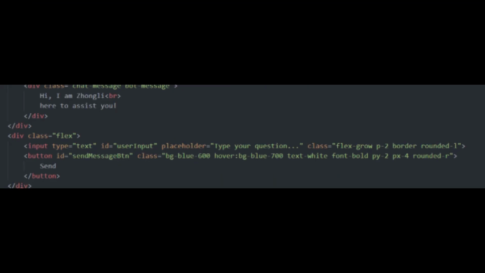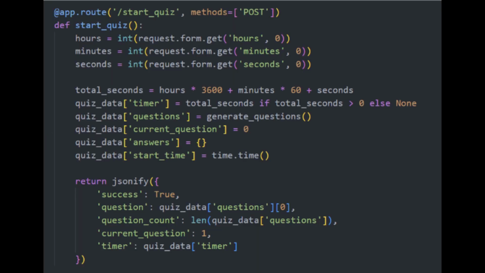Next is the div class chat message bot message. It is the HTML container for the chat logs and chatbot model, where it's styled in Tailwind CSS, and the send button is the trigger for the JS function call. Next is the upload start quiz.